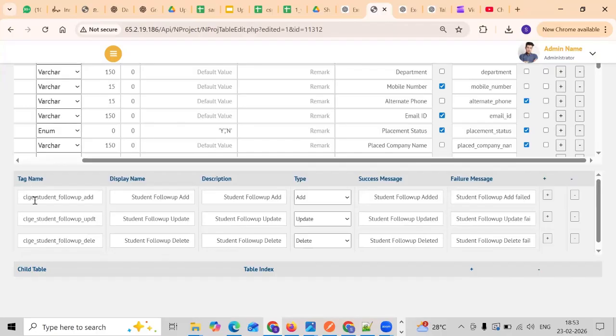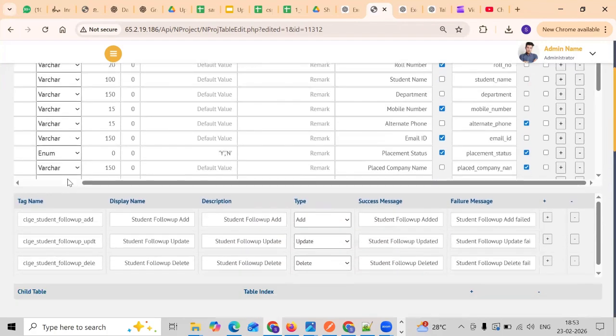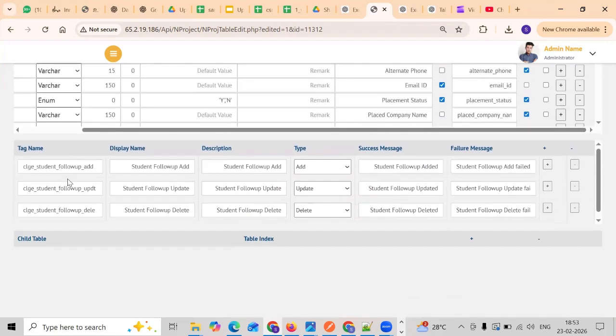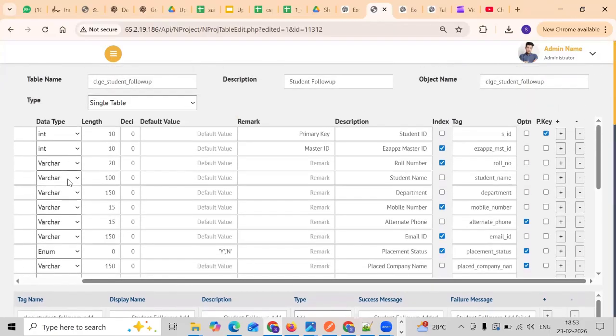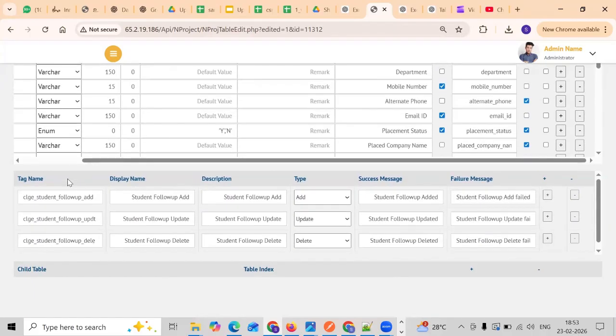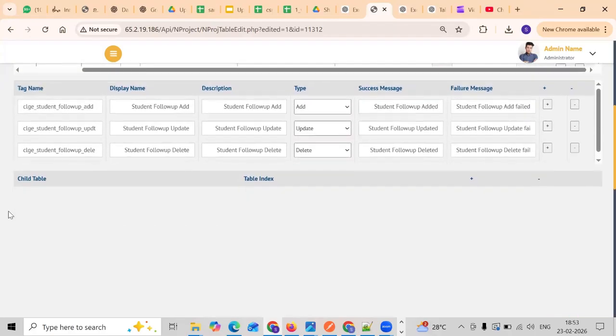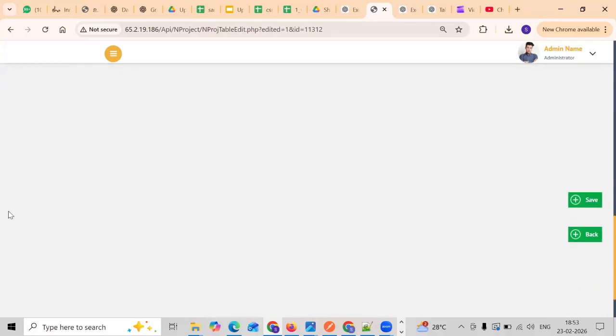And what all here? See, student follow up add, student follow up update, student follow up delete. What is this? In this particular table, the data can be added, added means it's new data, and updated, it can be edited. I mean, there could be some change in any specific student information, and it can be deleted also. So these are the basic three properties which are available so that we can utilize them. That's about it.